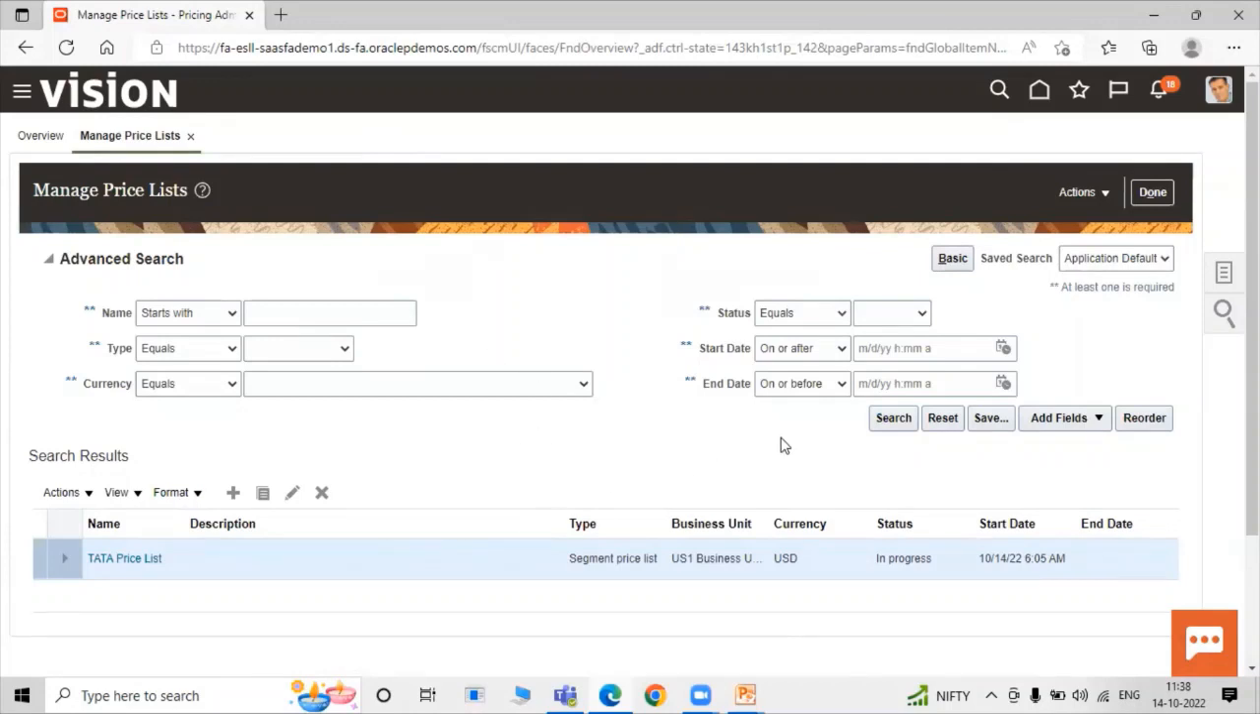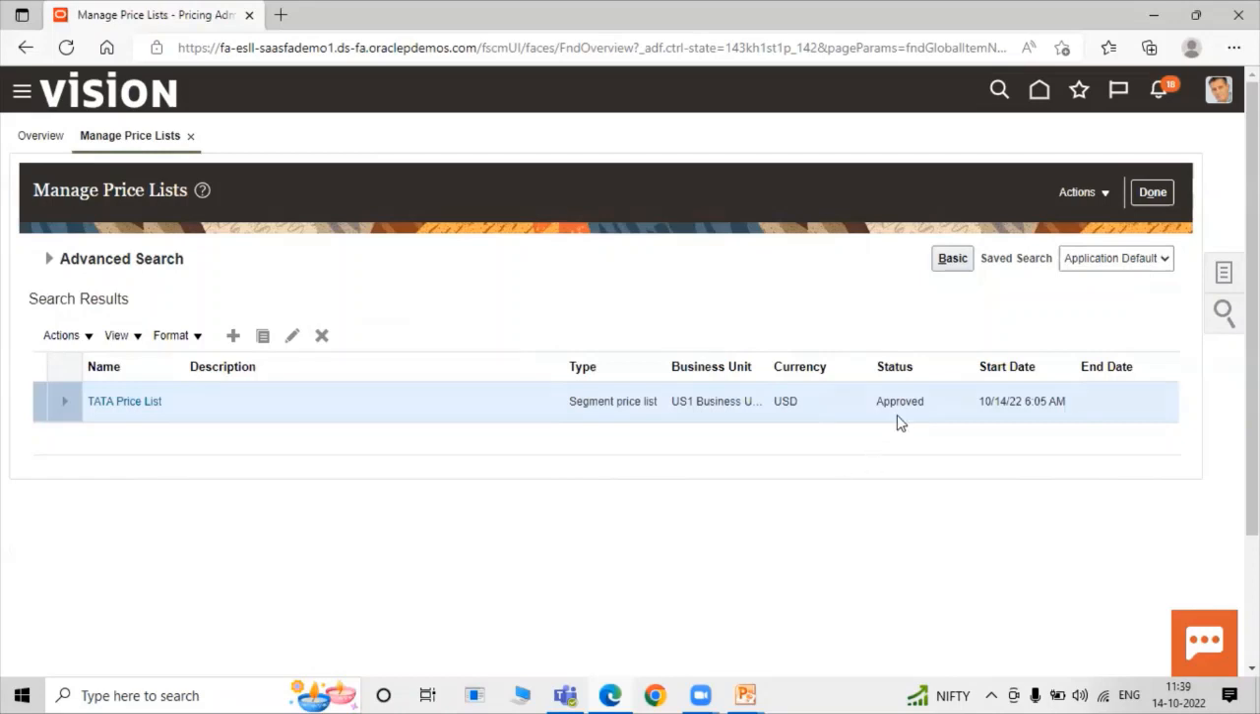So just click on name, start with Tata price list. Okay, name, that is Tata price list. Here status is in progress. As we refresh, status is approved. Yeah, status is approved. Okay, click on done.